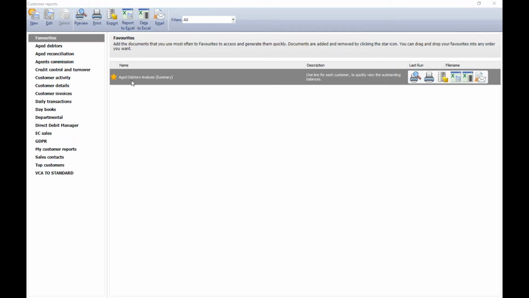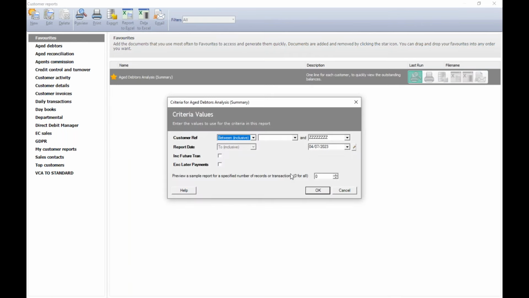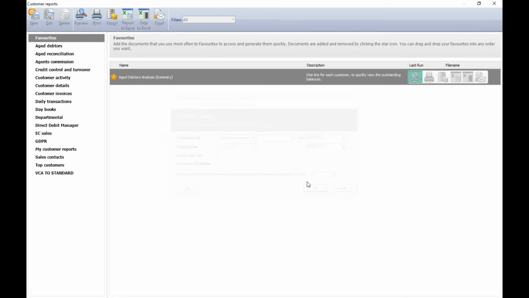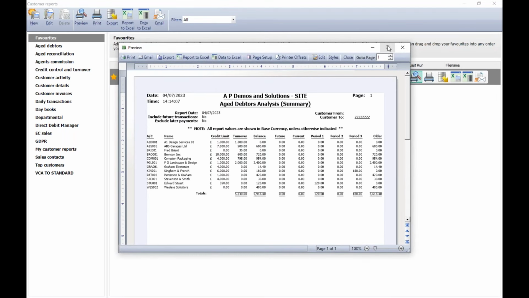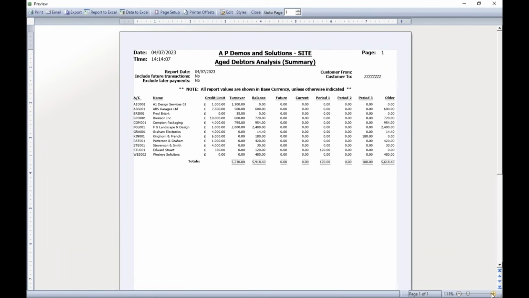But what I'm going to do for this example is run the age debtors analysis summary, but I'm going to preview it instead. So I'm going to click the preview. I'm going to leave the criteria as it is, and I'm going to click OK. So that's the preview of the analysis report for the age debtors.